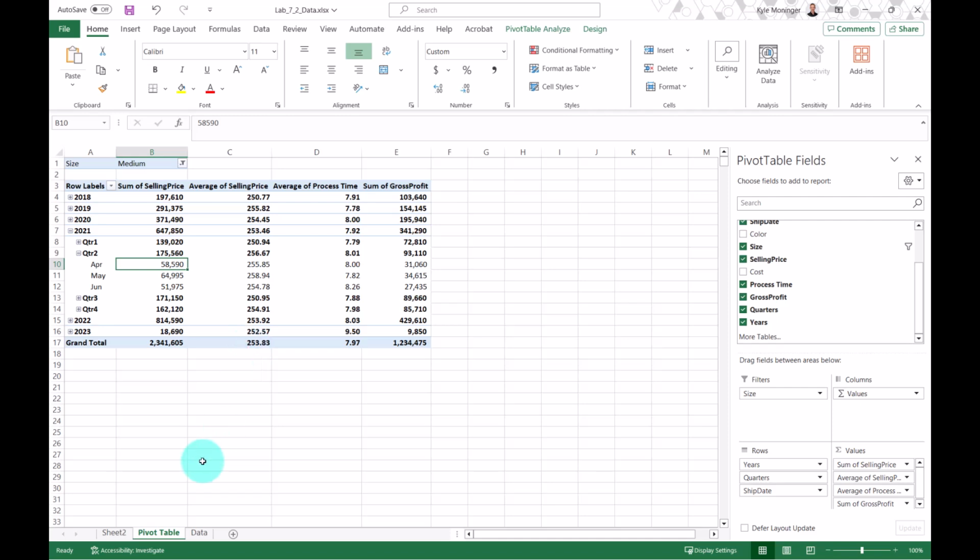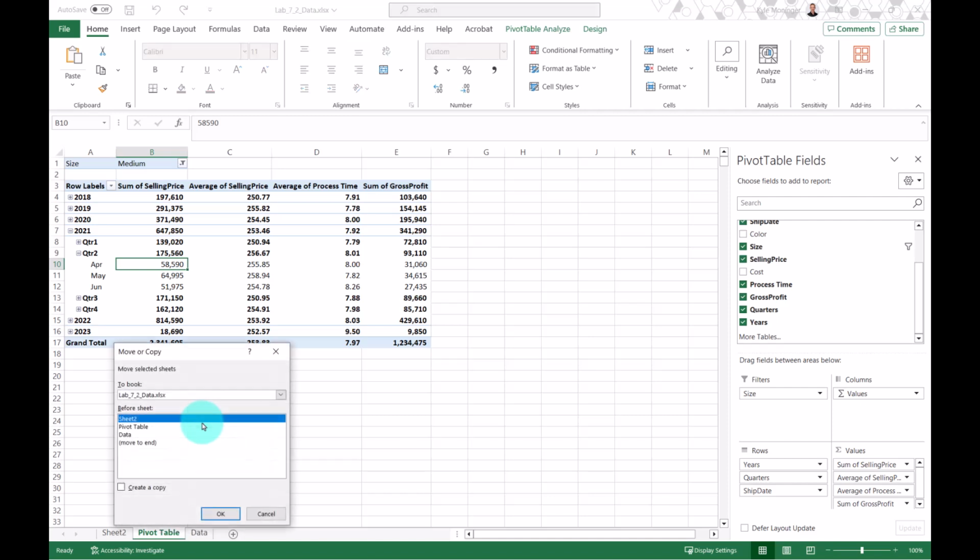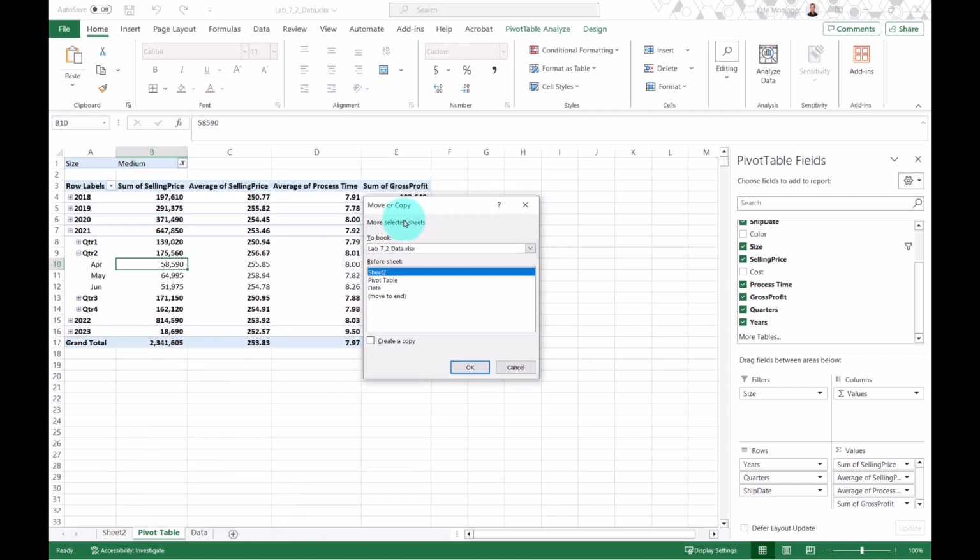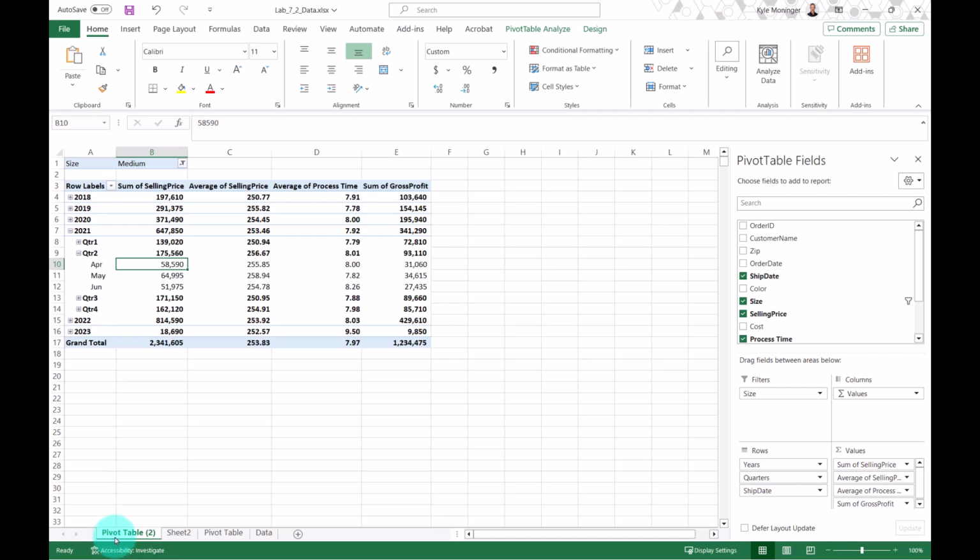Let's now make a pivot chart. We're going to make a copy of this pivot table. At the bottom, where the pivot table tab is, right-click the tab, and then select Move or Copy. In the dialog box, select Create Copy, and then click OK. It now creates a duplicate of that pivot table. I'm going to rename it Pivot Chart.